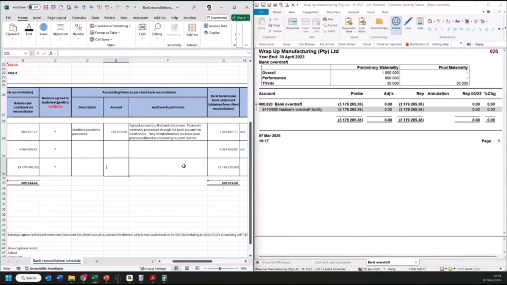Now, what you could do is you could also say 3197 minus the 3166, and that will show you the difference.